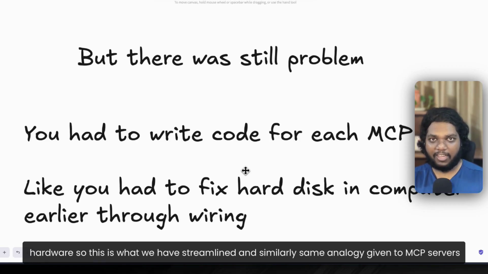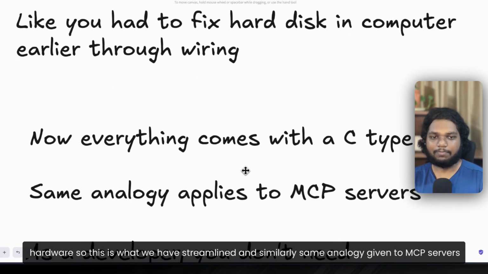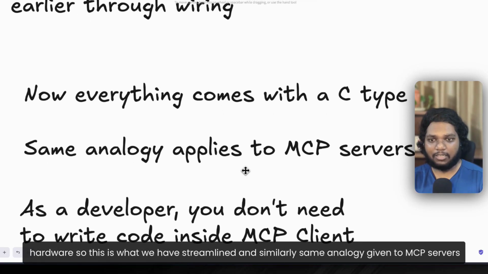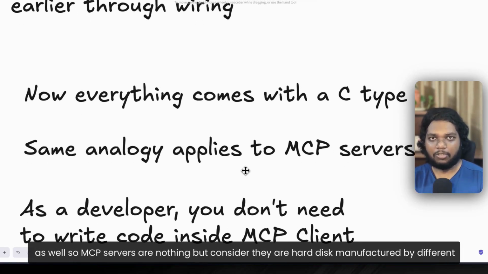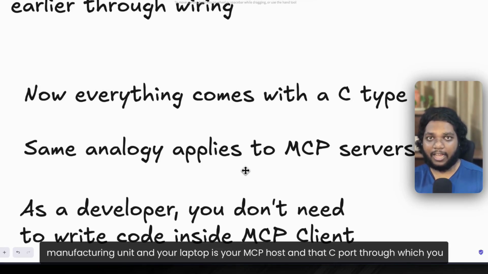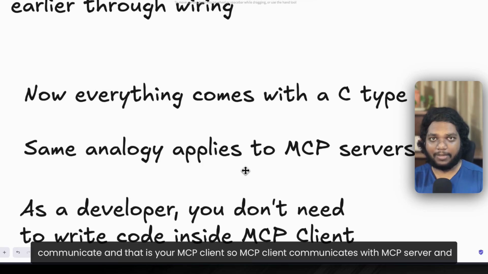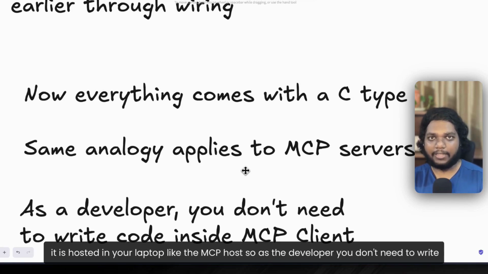So this is what we have streamlined, and the same analogy applies to MCP servers as well. MCP servers are nothing but, consider they are hard disks manufactured by different manufacturing units, and your laptop is your MCP host, and that C port through which you communicate is your MCP client. So the MCP client communicates with the MCP server, and it is hosted in your laptop like the MCP host.